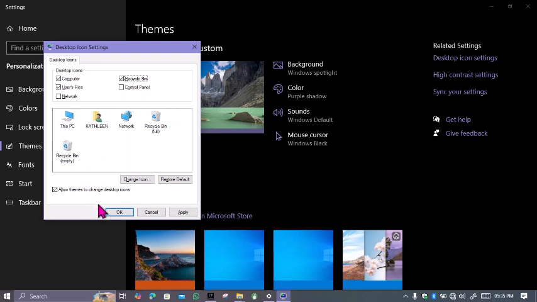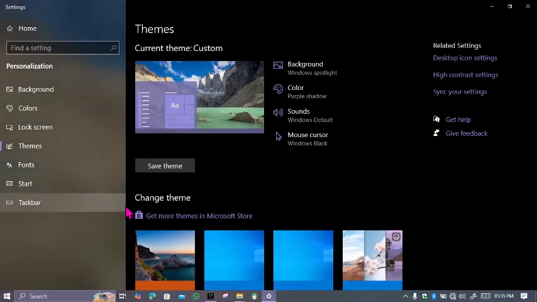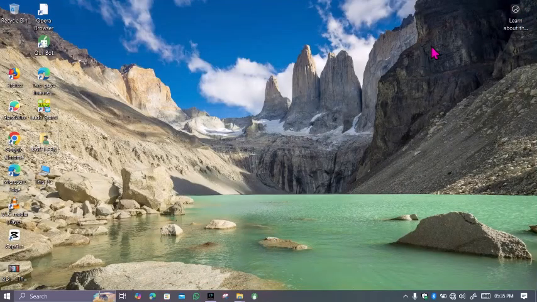So that's it. And then we click on apply and then click on OK. So let's go back. Recycle bin is there, and the ones that are unchecked, they've disappeared. It's as simple as that.